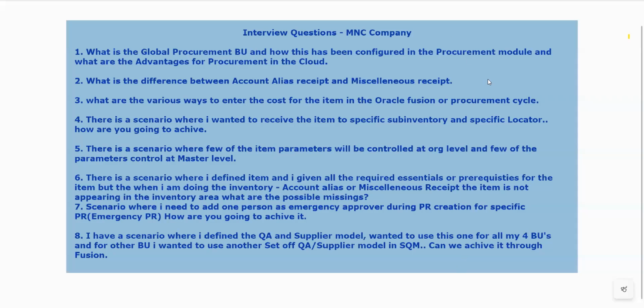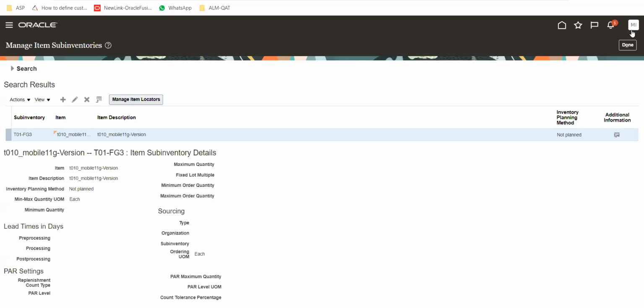Now that is the brief deep dive on the specific sub inventory and specific locator. And there is one more scenario where a few of the item parameters will be controlled at the org level and a few of the parameters controlled at the master level. So do you have that provision in the cloud?